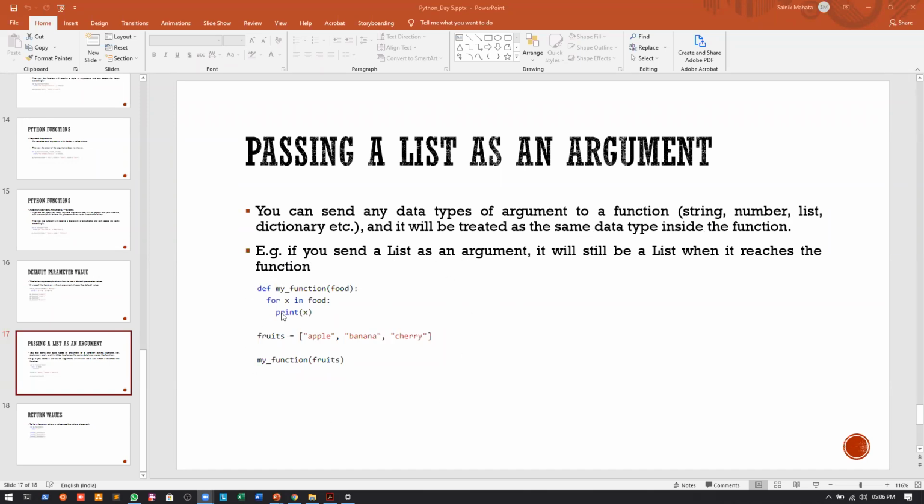this example, let us say that we have a function called my function, and we are passing something called food. So the parameter for this function, my function, is food. Okay. And what we are doing is taking a for loop and iterating through it. We are saying for x in food, we will print the value of x. Again, what is fruits in this case? Fruits is a list. In this list we have three elements: one is apple, one is banana, and one is cherry.